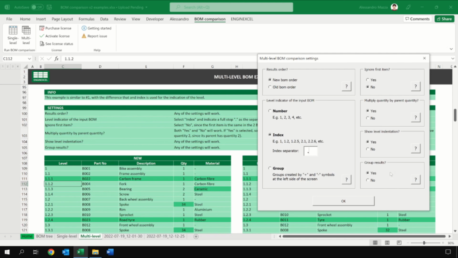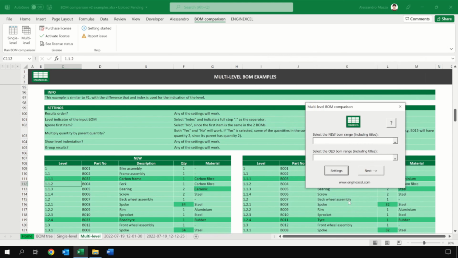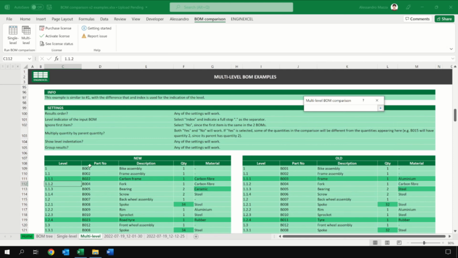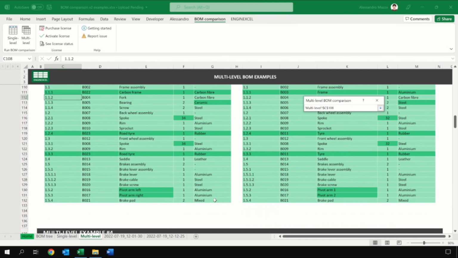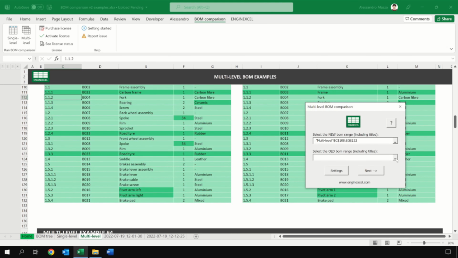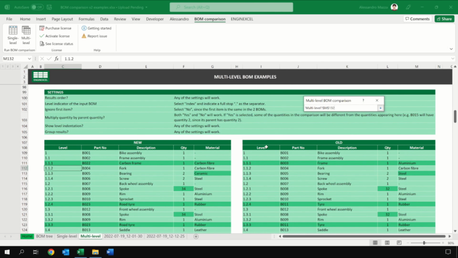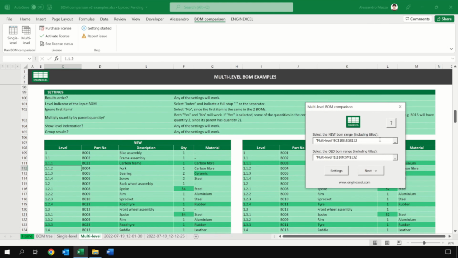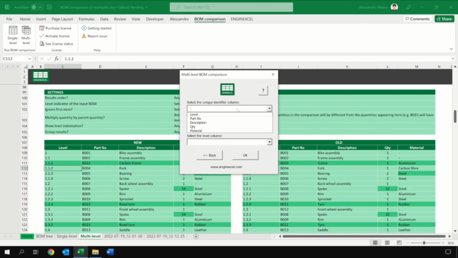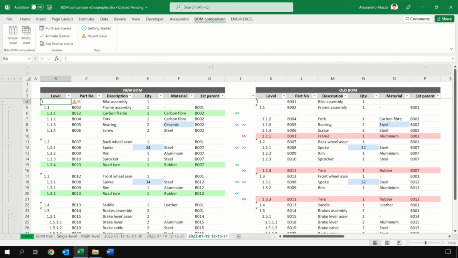Let's keep all the other settings exactly the same so that we can actually compare the results. So we press OK. We select the ranges as usual. So new BOM and old BOM. Next. Part number, quantity, and level as usual. Press OK, and we have the results.